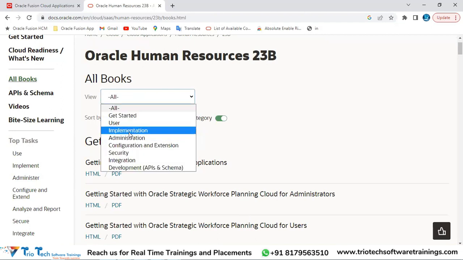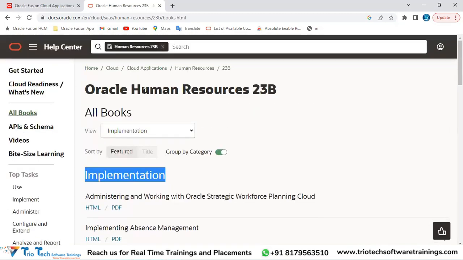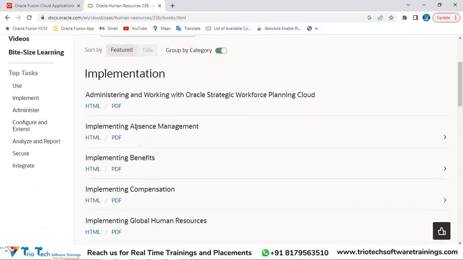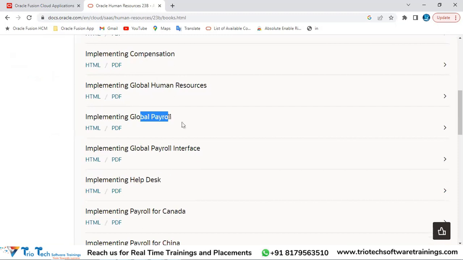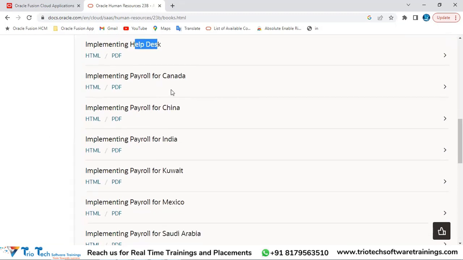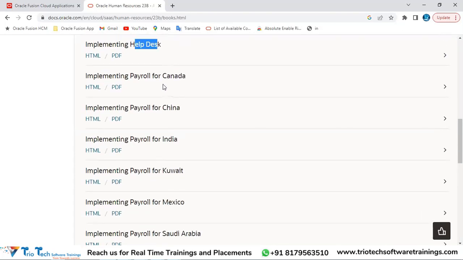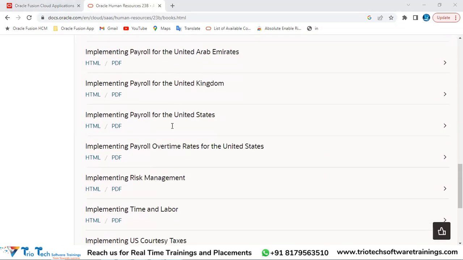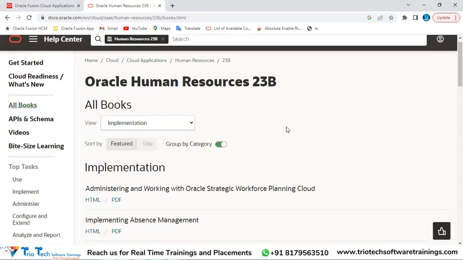I want implementation guide, filter with implementation. Then all the implementation guides for our HCM, human resource module will come. See, implementing absence management, implementing benefits, compensation, global human resource, global payroll, help desk, and payroll. Someone was asking me yesterday, Kumar, what about North American payroll? All the legislative documents, payroll for Canada, payroll for China, payroll for India, then Kuwait, Mexico, Saudi, UAE, everything, team, for time and labor, all the module implementation guides I can find.